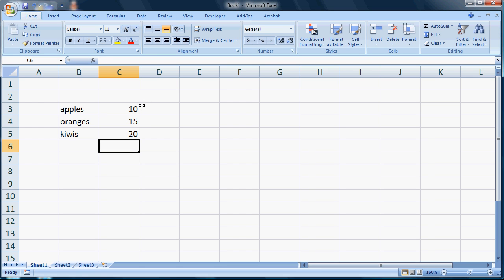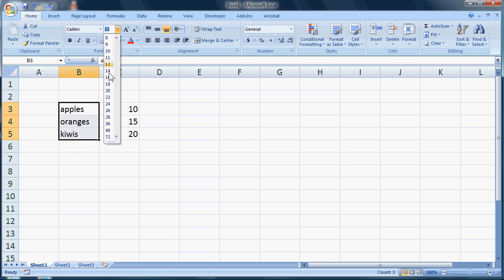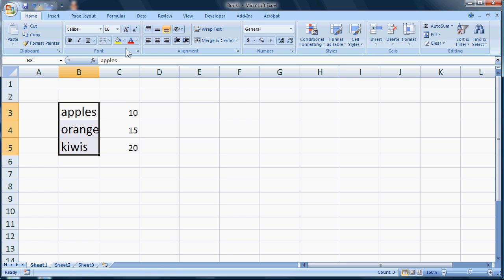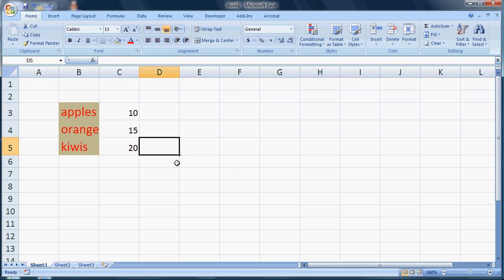Okay, so let's look at formatting cells. If you click on one cell or a range of cells, then you can format those cells. You could change the font to something else, change the font size, change the font color, change the shading, the background color, and so forth.